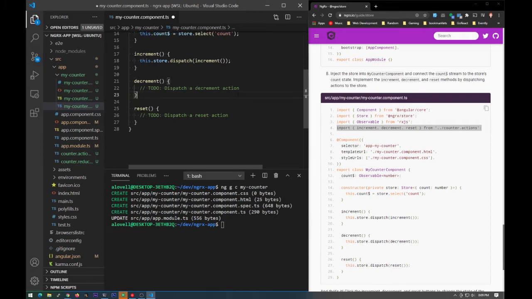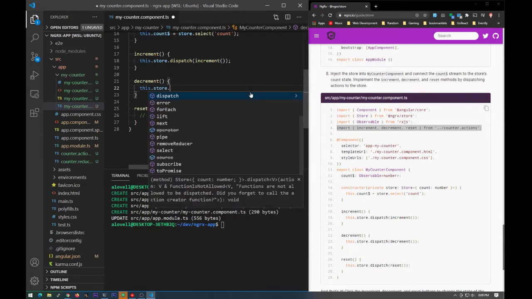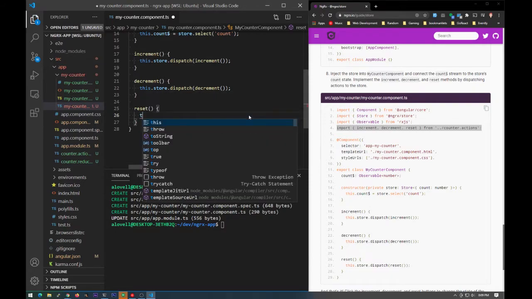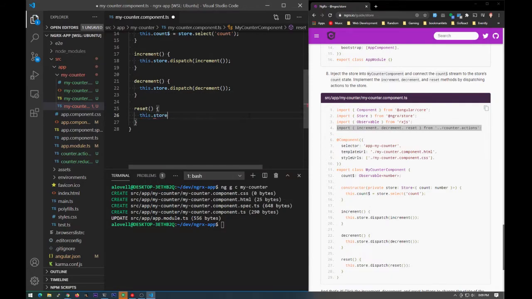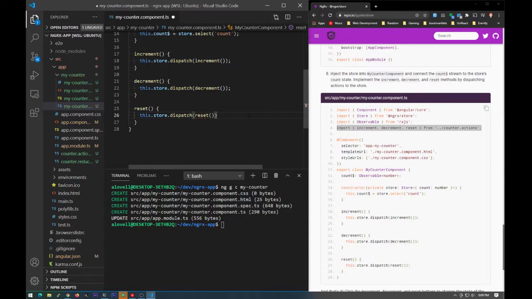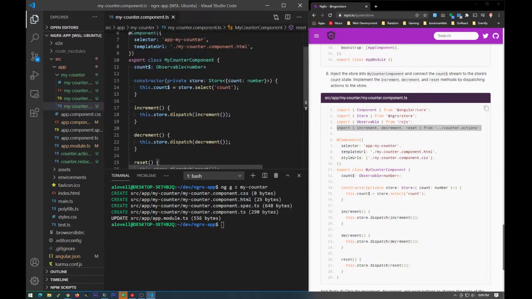Okay, cool. All right, the decrement, we're going to need to do the same thing. This dot store dot dispatch decrement. And then same thing with reset. This dot store dot dispatch reset. Okay. Looks good.